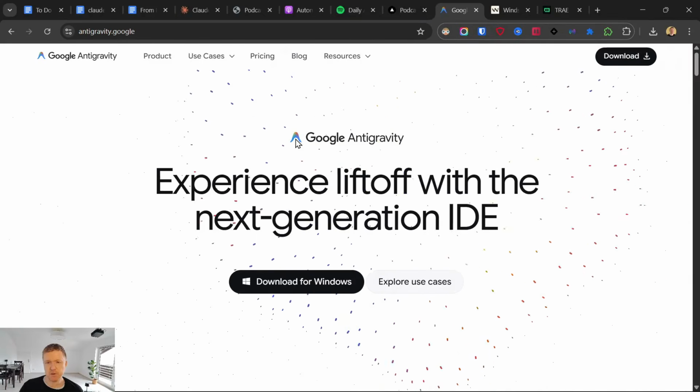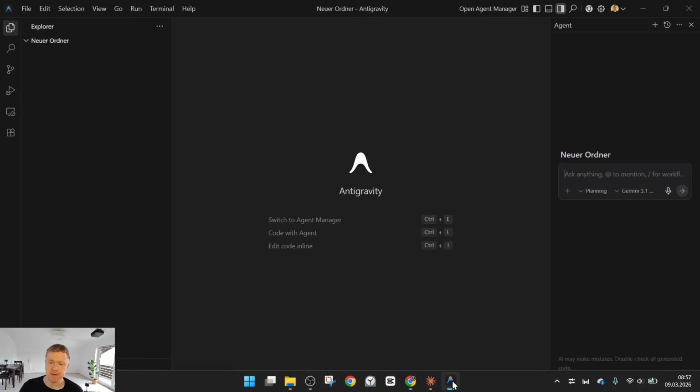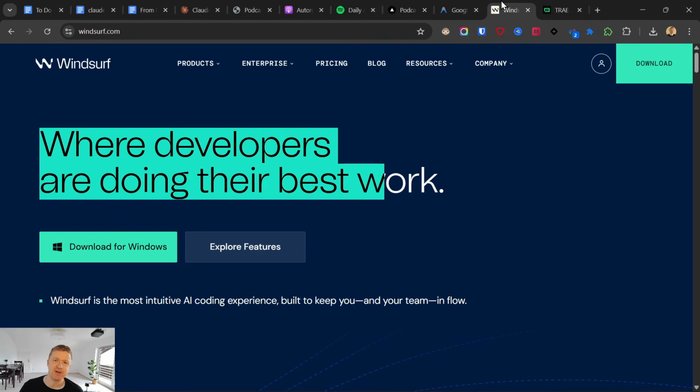Now the first one is Google Anti-Gravity. So just click on download and then you just click on install. And then you don't really need to learn how it works because it's really simple. You give it access to your project folder that Claude Code already made. I'm going to show you how to do this in a second. And then here you just type in what you need. And they give you a generous free plan.